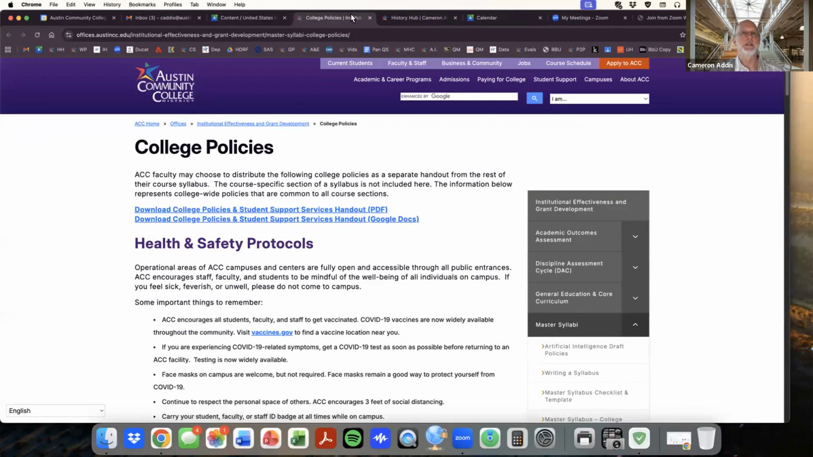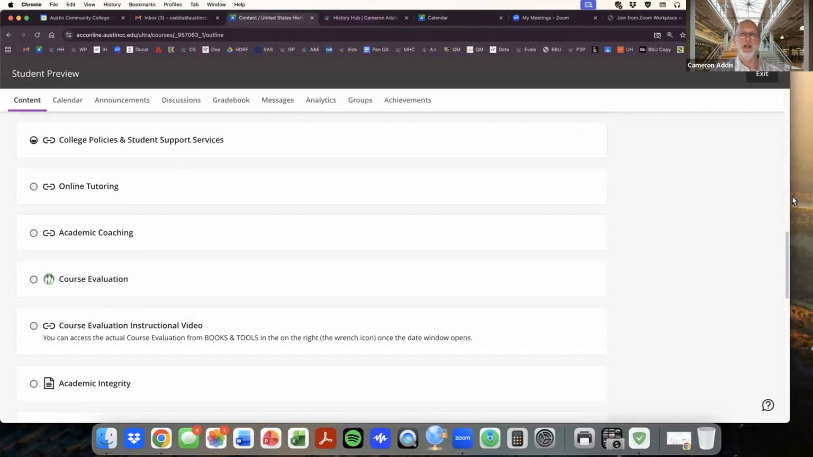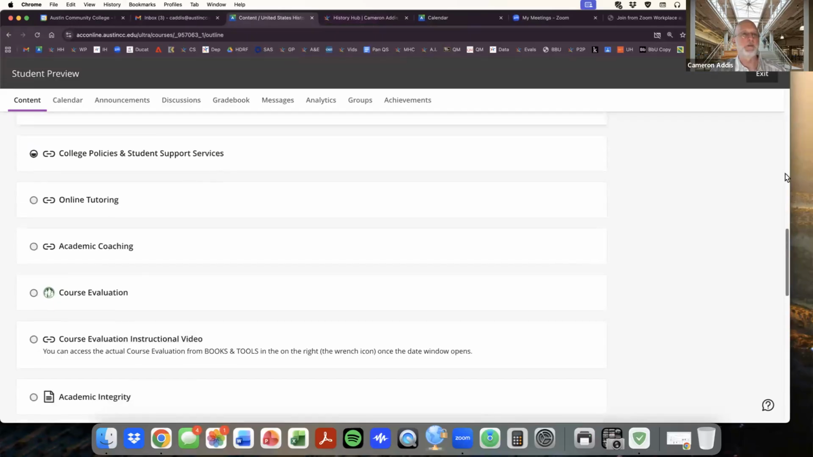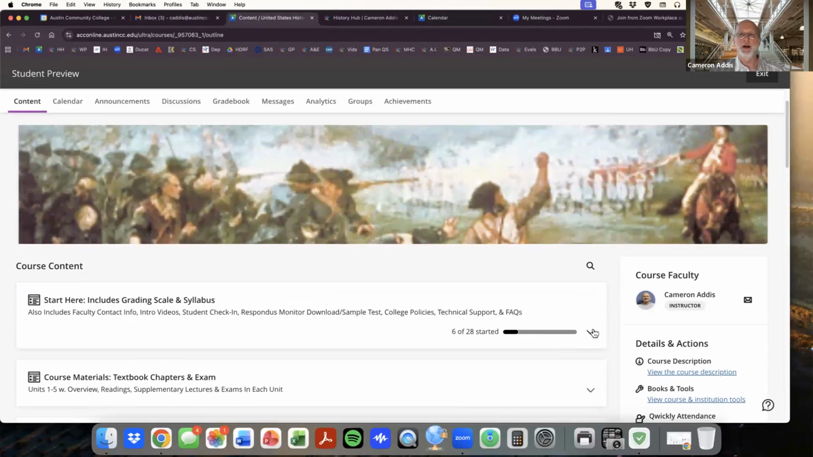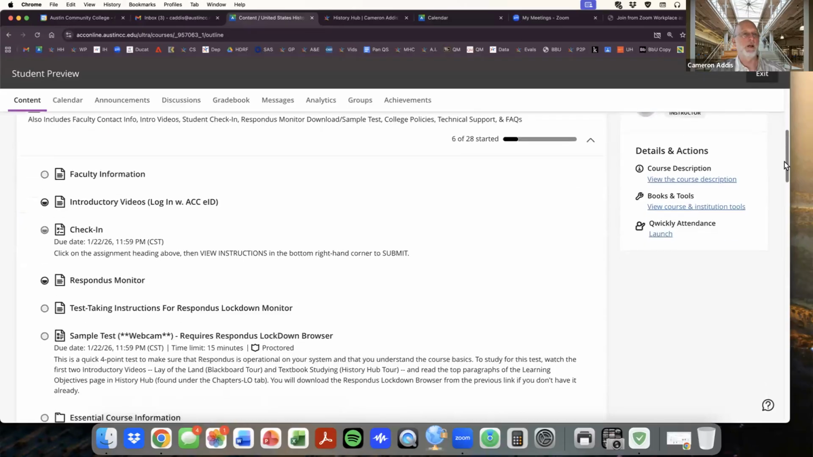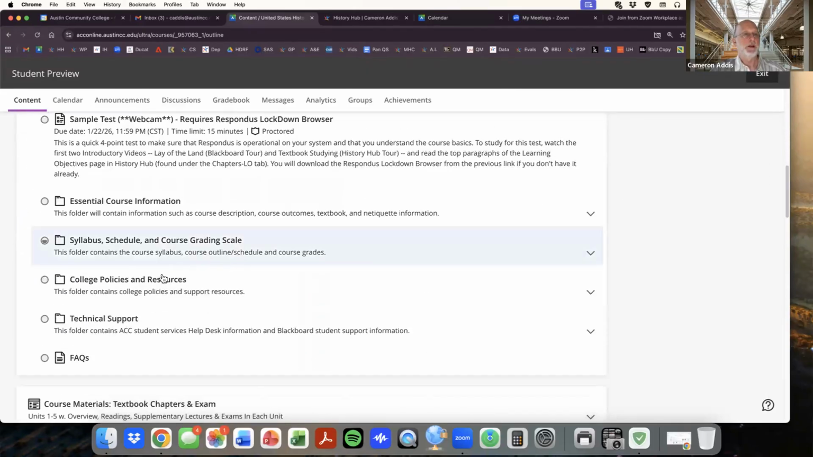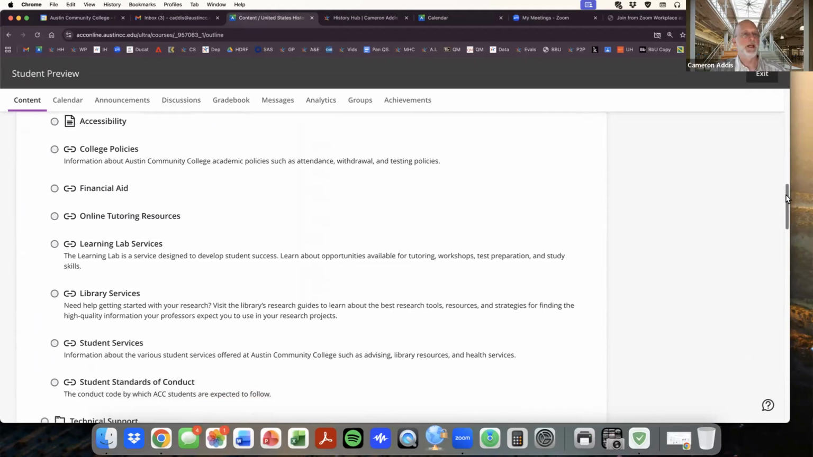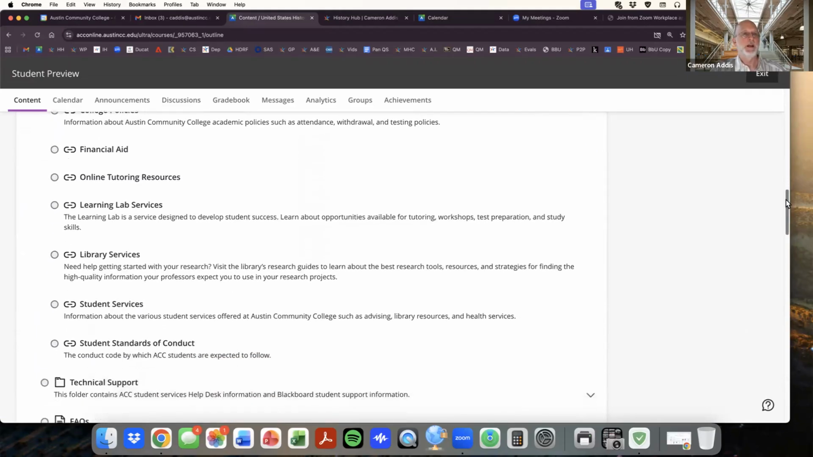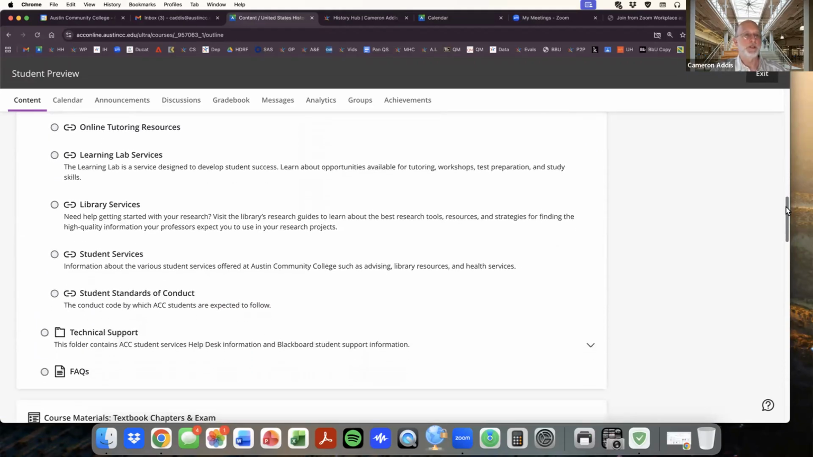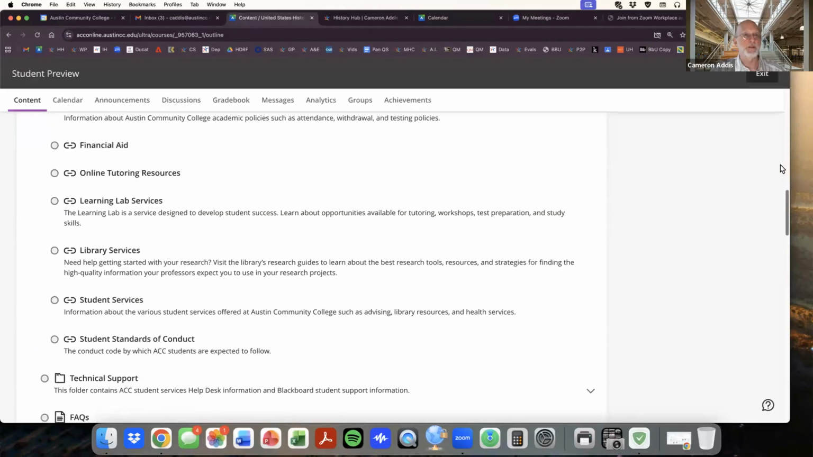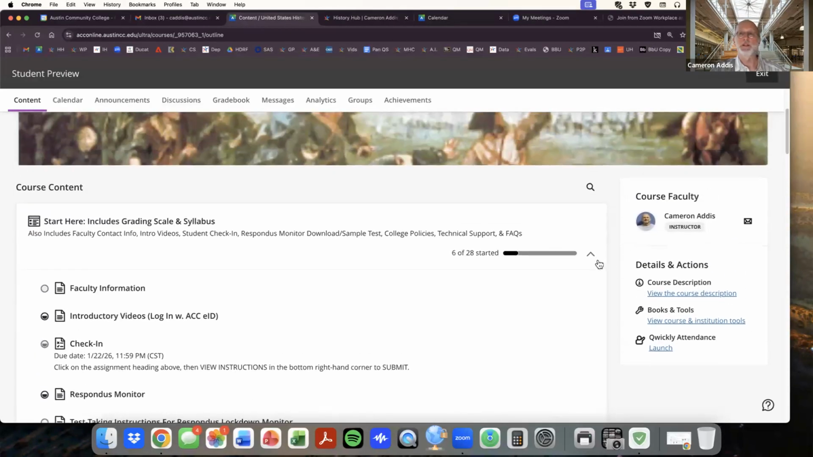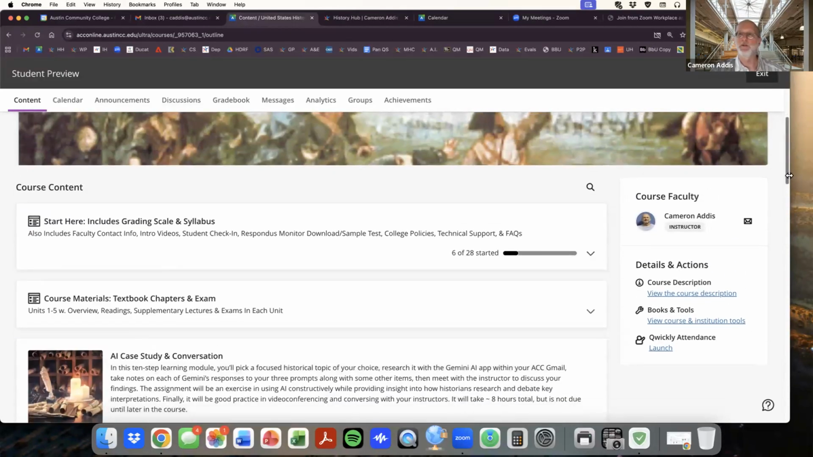We got college-wide policies, services, etc. Like I said, you can access those on kind of a need-to-know basis. And we talked about those up here too. Some of these overlap with that, but for college policies and resources, things like accessibility, financial aid, learning lab, student services, technical support, etc. All of those things are tucked up under that Start Here folder as well.